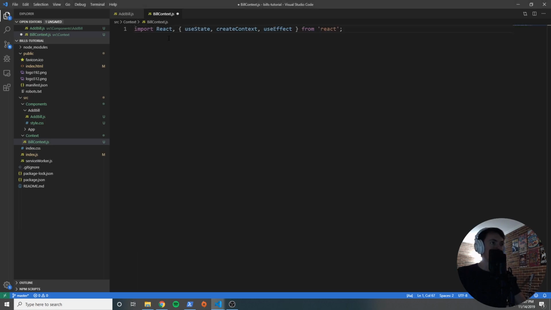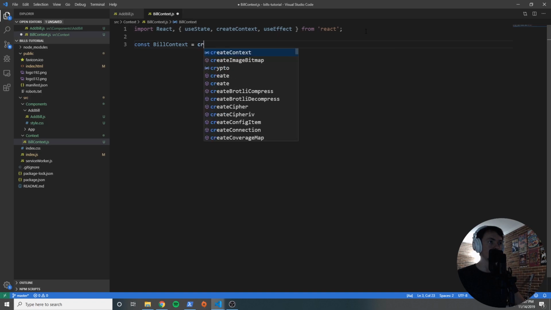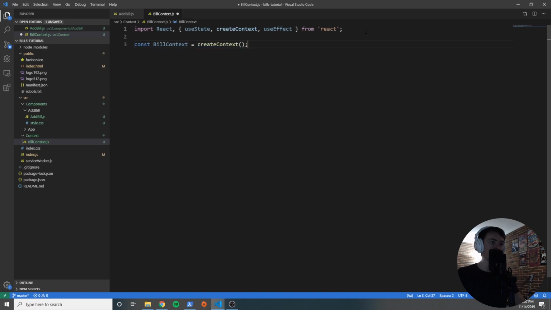So we're going to start with an import. We're going to import React, and we're going to import useState, createContext, and useEffect, all from React. You should be familiar with useState and useEffect by now because we've talked about it in the previous videos in this tutorial series. And createContext is just going to be a function that creates our context. So we can say const BillContext is equal to createContext. And this is going to create our context that we're going to create a provider from. So with that being said, we need to create a provider.